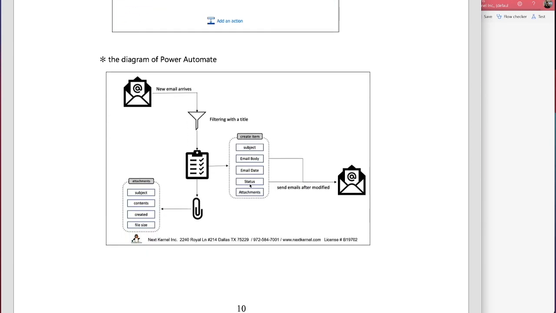This is the whole diagram of Power Automate. The new mail arrives. These mails should be filtered by title, and after that, all emails are listed in the SharePoint list. So create item: the subject, email body, email status, attachments, and if the email has attachments, they can be managed in the attachment folders.